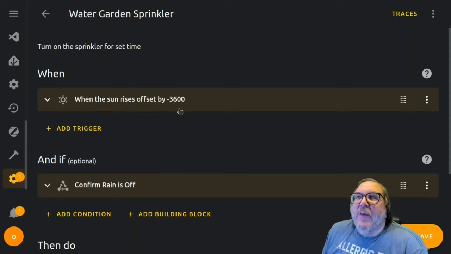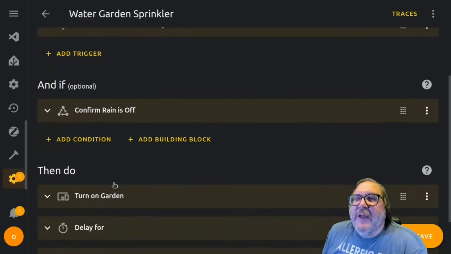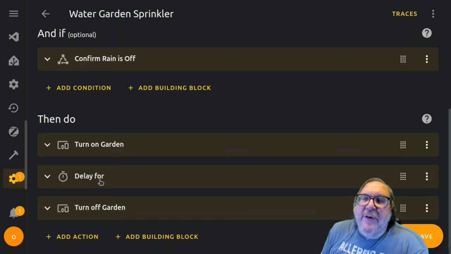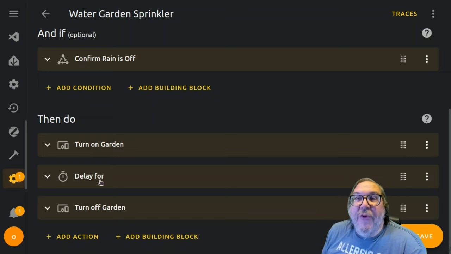See here, what this is going to do is, an hour before sunrise, it's going to confirm it's not raining. It's going to turn on the water. It's going to delay for the amount of time that's created by the compensation sensor. Currently, that's set to 31 minutes. And if it rains more today, the number is going to go down. Then it's going to turn off the garden.